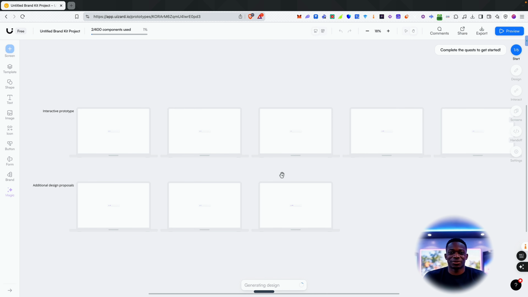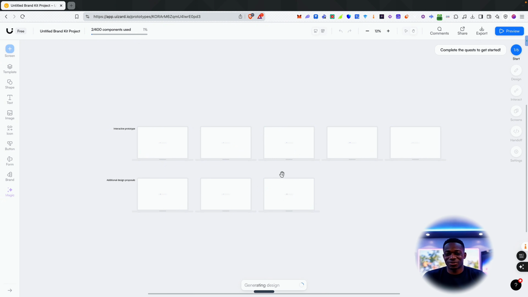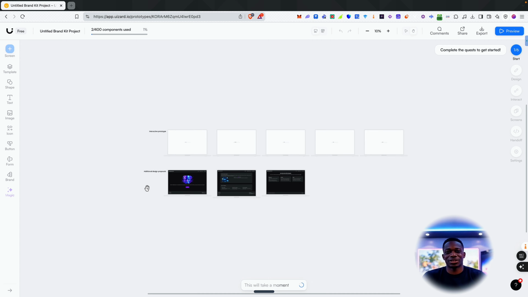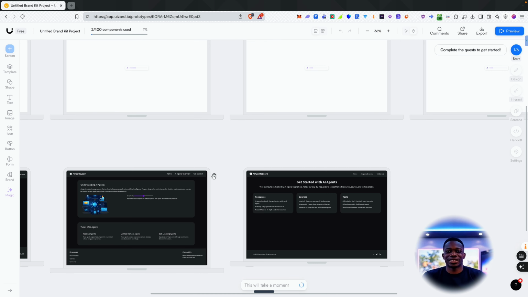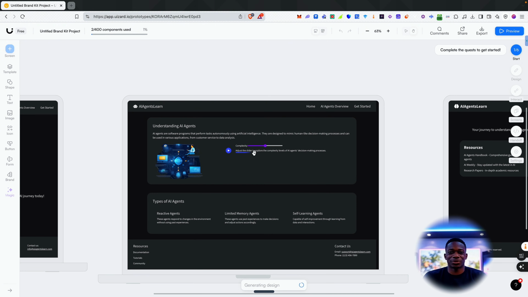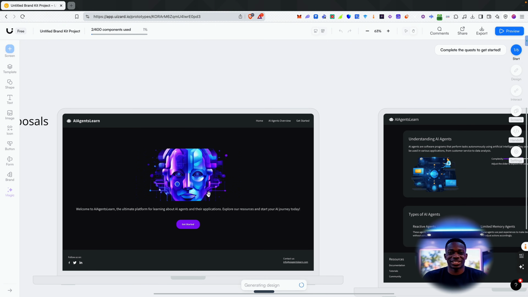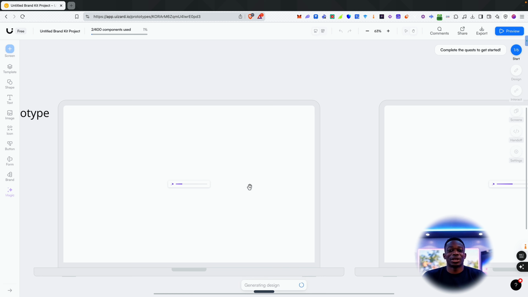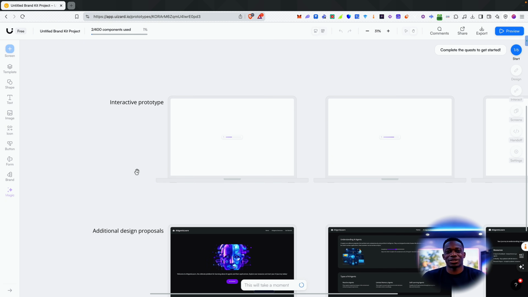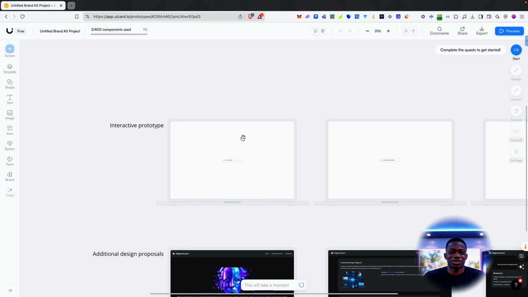Sweet, okay, cool. So we've immediately got a few sort of mock-ups that are being generated here. This reminds me of Figma, which is also a really good tool for prototyping UIs and wireframes. Sweet, okay, cool. So as you can see, this is pretty wild. Cool, we got some interesting stuff already. Understanding AI agents, that's a cool graphic. So it's even creating graphics for us as well. And it separated it into interactive prototypes and additional design proposals, which is quite useful.